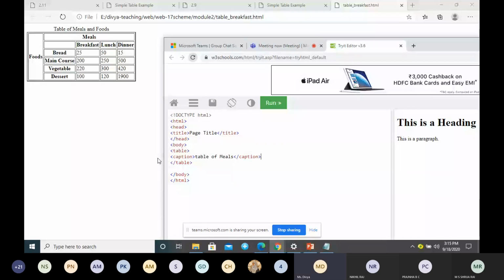So how many TR tags should I use in this example? How many TR tags? 6. 1, 2, 3, 4, 5, 6. Okay, 6 TR tags. View the border.